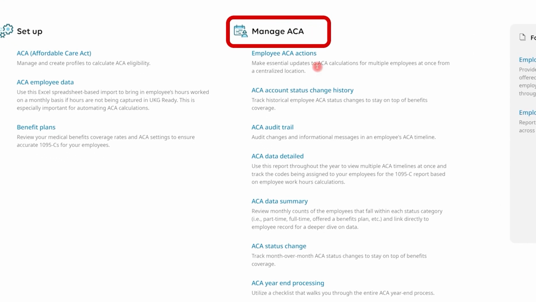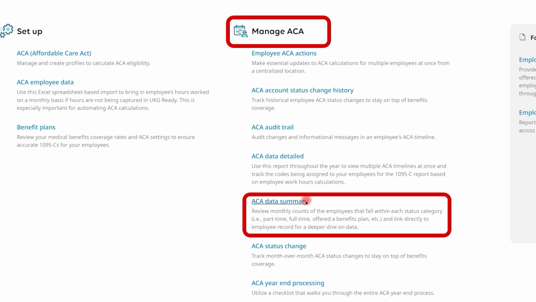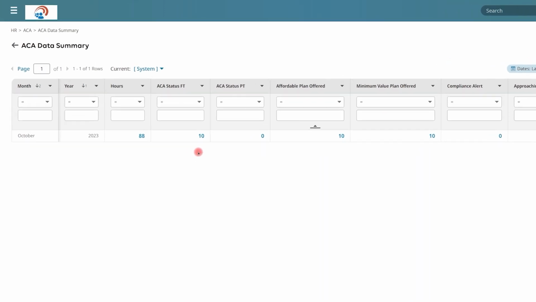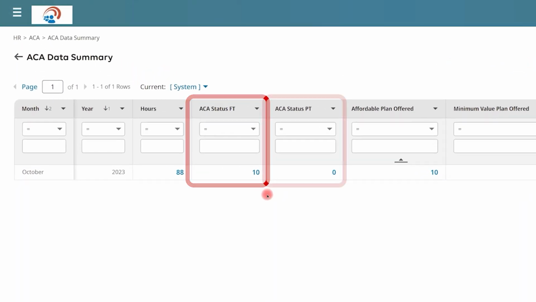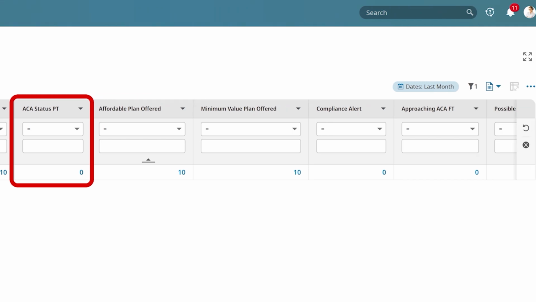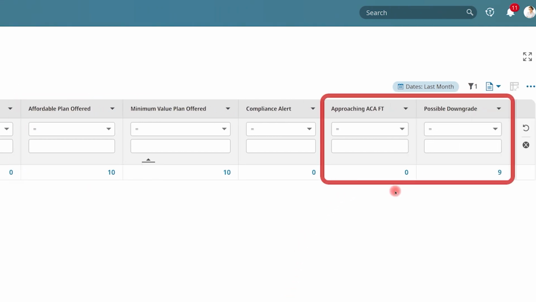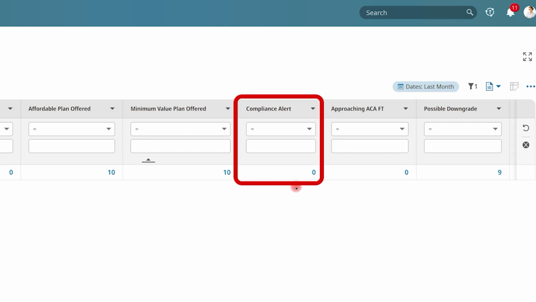And you can also access strategic reporting to help manage employees to make sure that you are in compliance with government guidelines. You will have real-time insight into your ACA tracking efforts within this ACA Data Summary report. This report allows you to review a summary of all of your employees together over a period of time. This summary provides statistics on how many employees are considered to be full-time versus part-time. And you can also quickly identify if there are any possible status changes or any compliance alerts that you should be aware of.